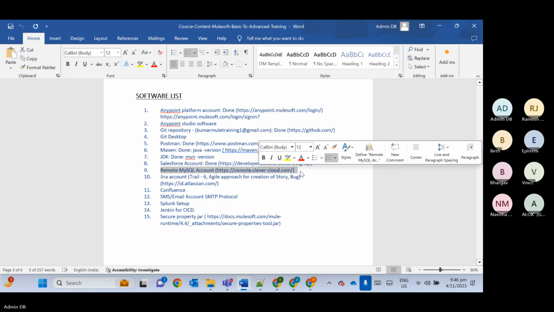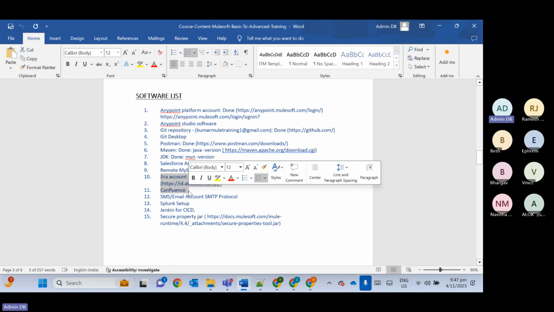Then database. In actual, this project contains an Azure database, but we will not be able to get a trial account for that. So for that purpose, I use a similar kind of cloud-based account, that is remote MySQL. Okay, and then Jira and Confluence. Jira we will use to manage our agile methodology. The project follows agile methodology, so we'll create stories and tasks here, and then based on the Scrum or Sprint, developers will perform the activities on those stories and tasks.